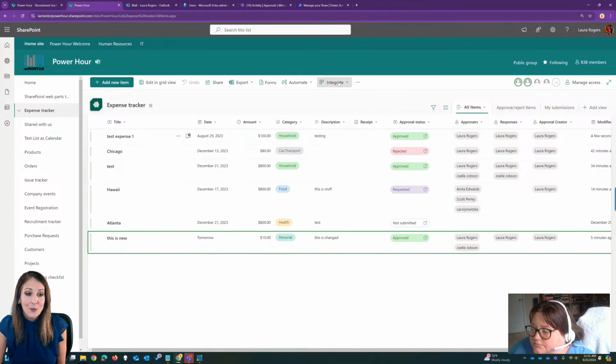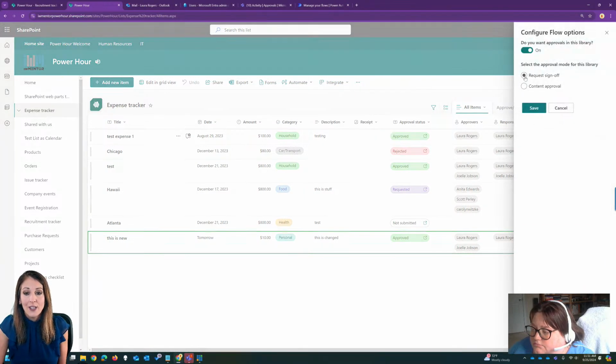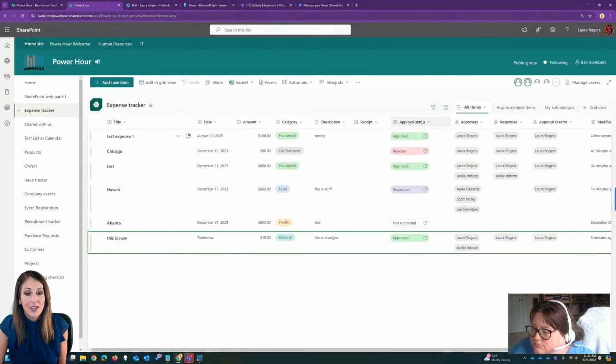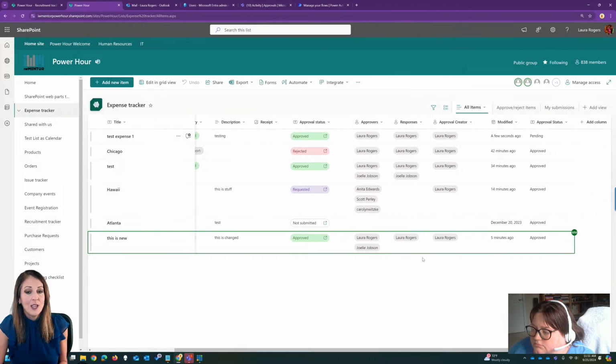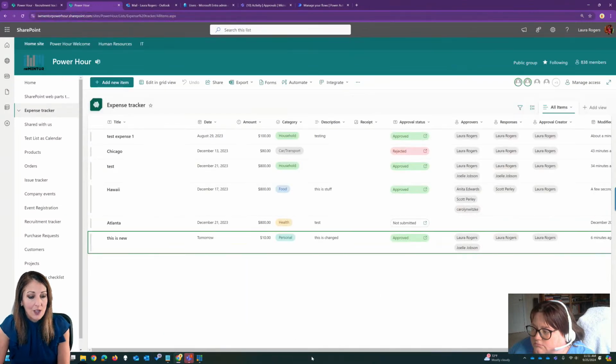Also, another weird thing you have in here is, when I go to this configure your flows again, and if I use this request sign off, that is a flow. So request sign off is pretty different. So let me explain what the request sign off is going to do, so you'll understand what the difference is.